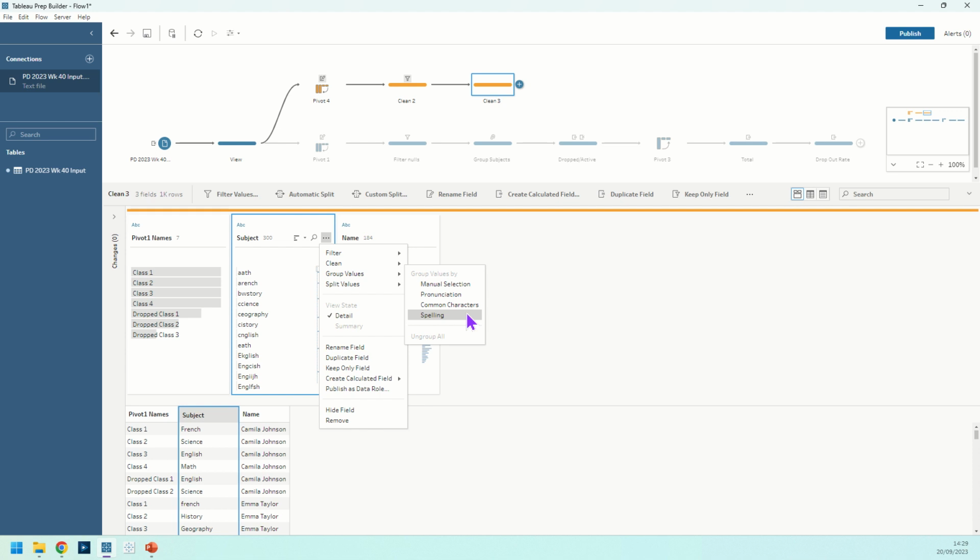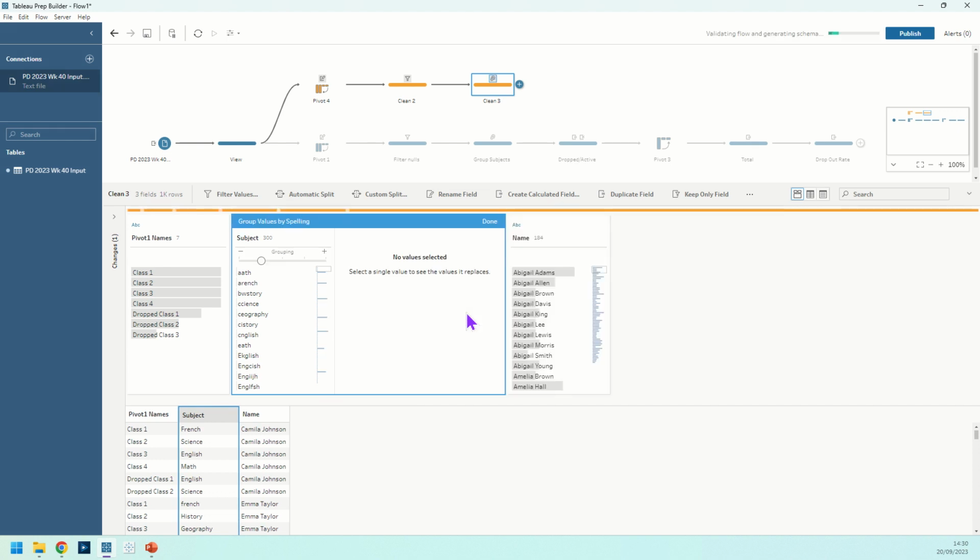It's not really a pronunciation thing, and then common characters won't work here either because we don't even have the letter M in this spelling, for example. So let's try spelling, see how it works. And okay, that's looking pretty cleaned up to me.